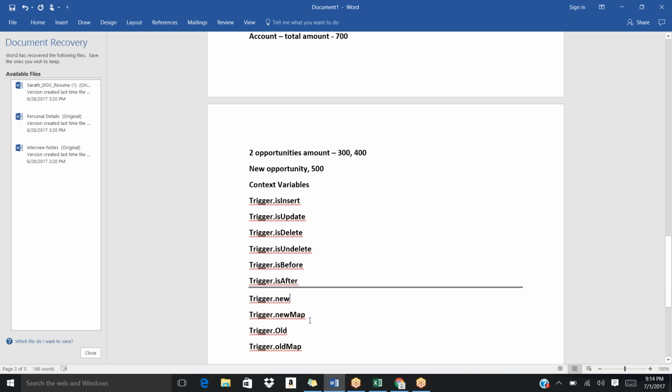And new map, I forgot to tell one thing about trigger.new: this trigger.new returns a list. Because sometimes you may be trying to insert a single record, then you don't need a list. But from data loader, I am trying to insert 100 records. That means this trigger should be capable of maintaining a list. So trigger.new returns a list, which means it contains the records in list format.